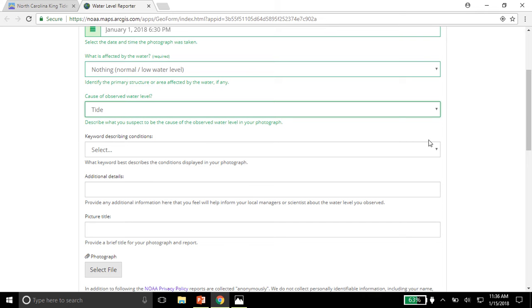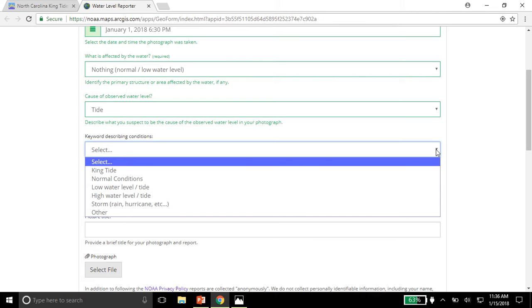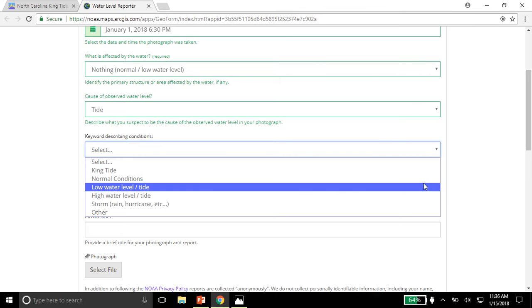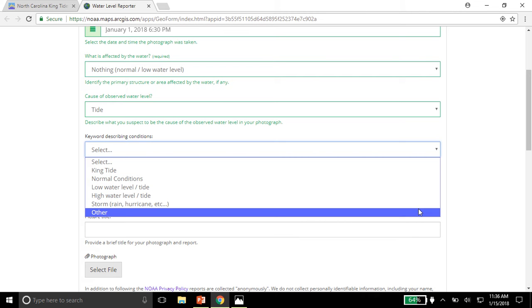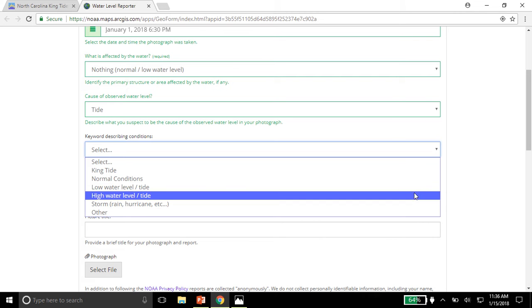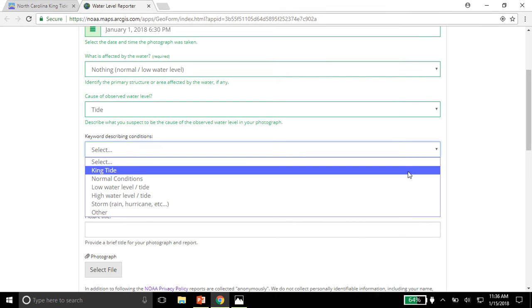The next question asks for a keyword describing conditions. Again, if you click the drop-down arrow, you can choose from a list of options. And this question is asking about the tidal conditions during your photo and report. Was it a king tide, normal conditions, low tide, high tide, storm conditions, or other? As I've previously mentioned, my photo and report were taken during a king tide event, so I will select king tide.